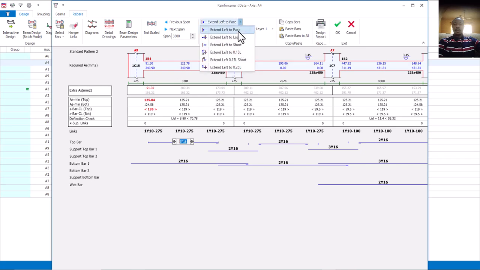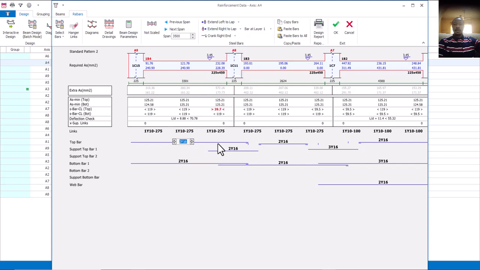To lap and also to lap. Can you see it now? It has extended to this place. I'll come here now, click on this one and do the same thing: left to lap and also this to lap. Can you see it now? How we are doing it one after the other.